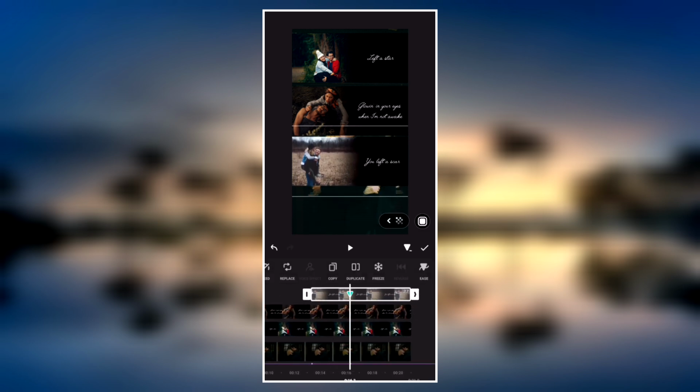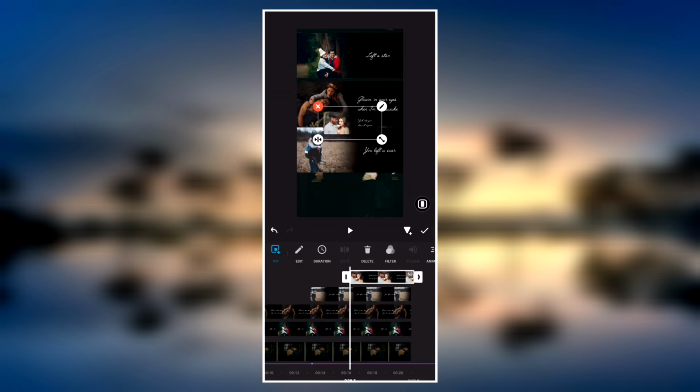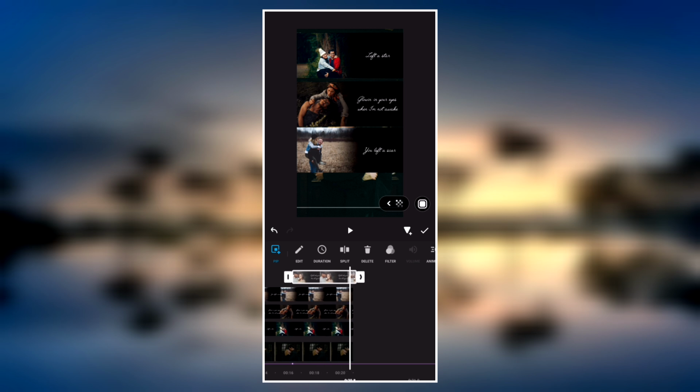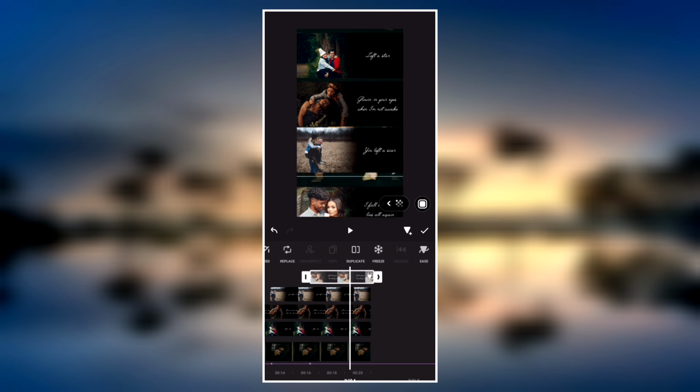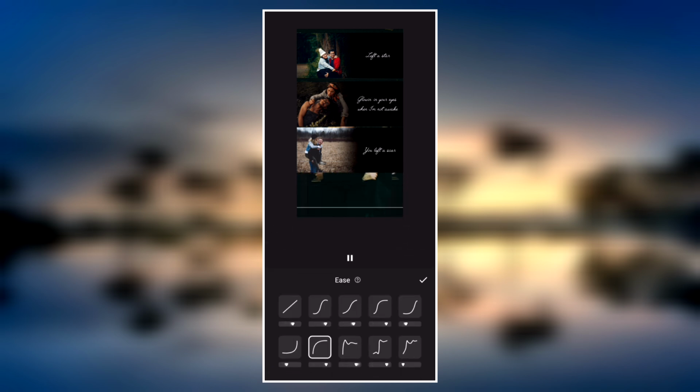Now for the final photo, go to PIP and add it again. Make it full screen and place it at the bottom. So add a keyframe and at the end, move it to the top. So this will add a keyframe at the end. Perfect. So let's add ease between the two keyframes. Go to ease and select this one.